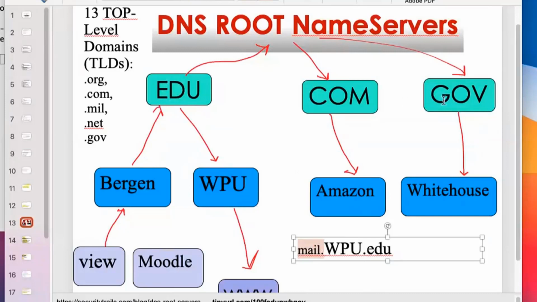But if you wanted to go to whitehouse.gov, well, EDU's not going to know where whitehouse.gov is. So it's going to relay your message to the very top level domain, the one that has the 13 top level domains, and it's going to find the .gov server. It directs your request to this .gov server here, and the .gov server will find the one that you're looking for. If it's whitehouse.gov, it's going to take you there. And then that computer will take you to, if there's a subpage.